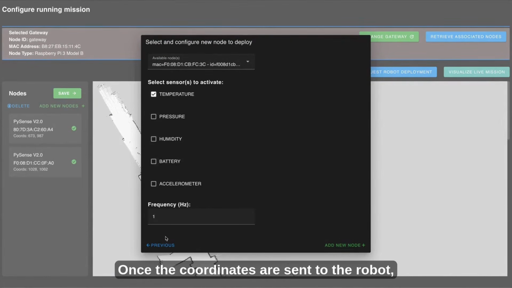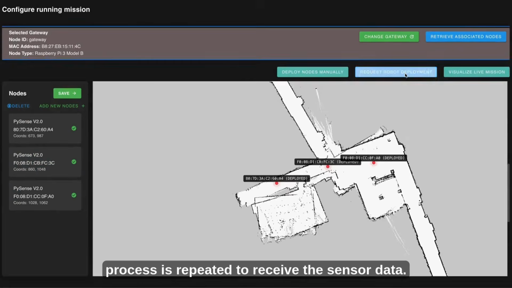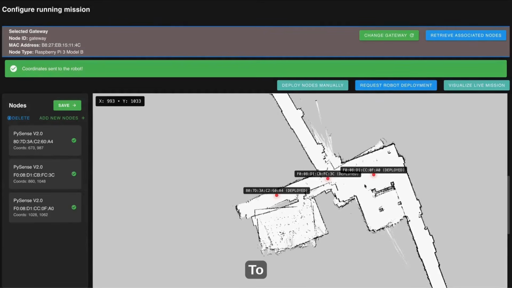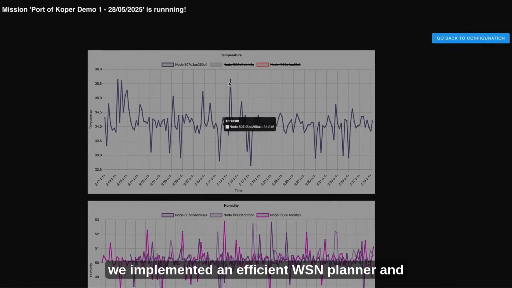Once the coordinates are sent to the robot, it moves again to the designated location and the same process is repeated to receive the sensor data. To conclude, thanks to the use of modern web frameworks, we implemented an efficient WSN planner and controller.